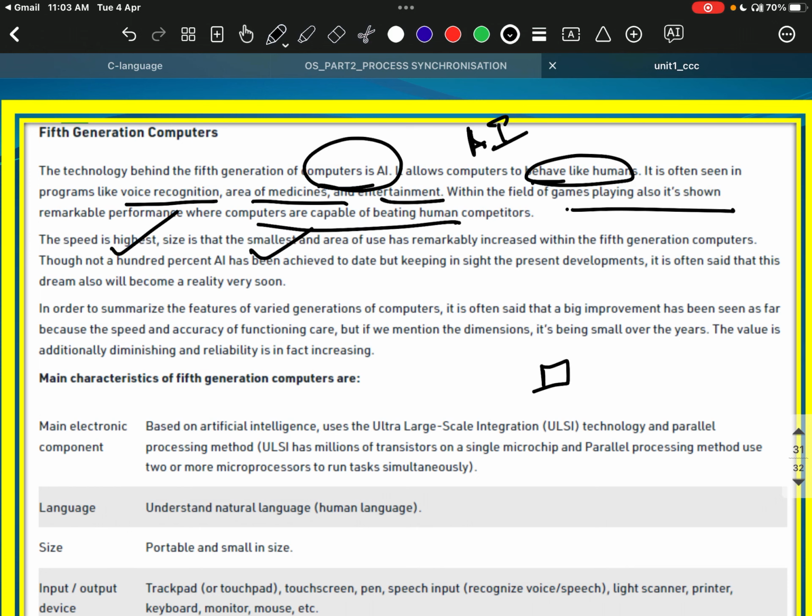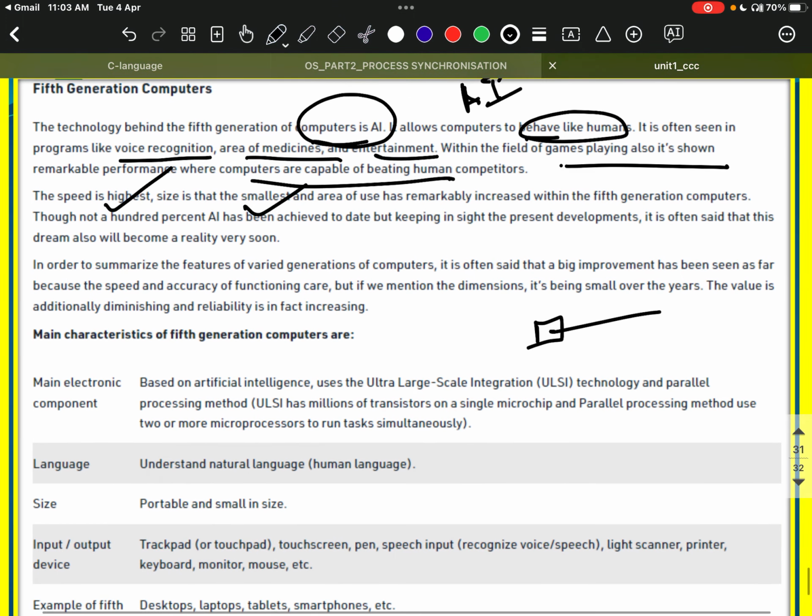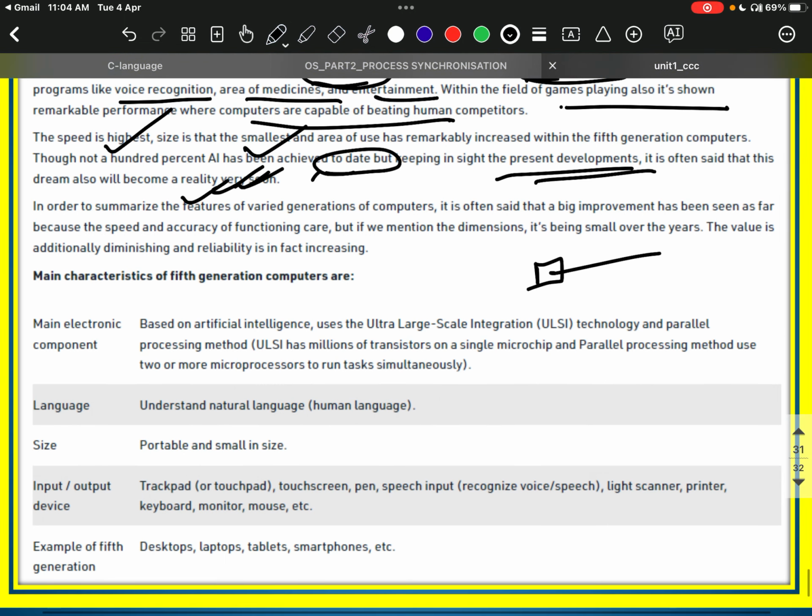We want a small size and the highest speed. Though not 100% AI has been achieved to date, अभी तक 100% AI अचीव नहीं हुआ है, लेकिन हो सकता है. But keeping in sight the present developments, it is often said that the dream would become a reality very soon. So in order to summarize the features of the varied generations, it is often said that a big improvement has been seen so far because the speed and accuracy is there, right?